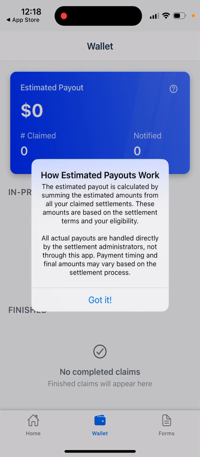And then you see this when you submit the claim, you see estimated payout. Estimated payout is calculated by summing the estimated amounts from all your claim settlements. These amounts are based on the settlement terms and your eligibility. All actual payouts are handled directly by the settlement administrator, not through this app. Payment timing and final amounts may vary based on the settlement process.